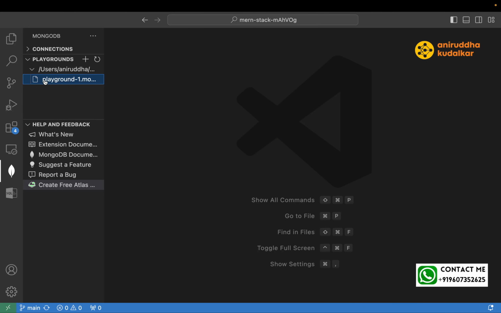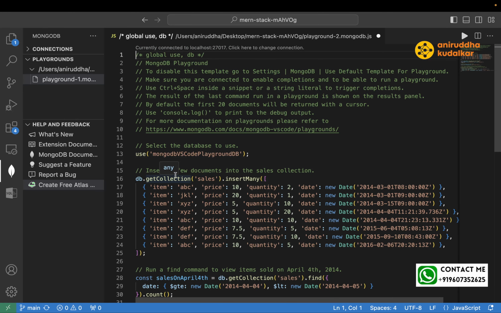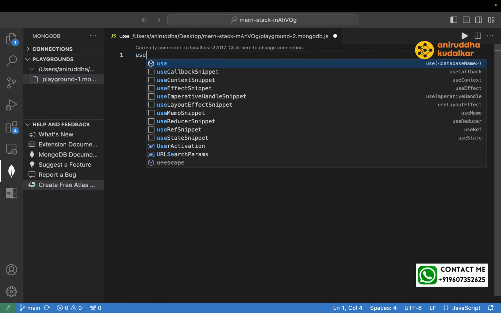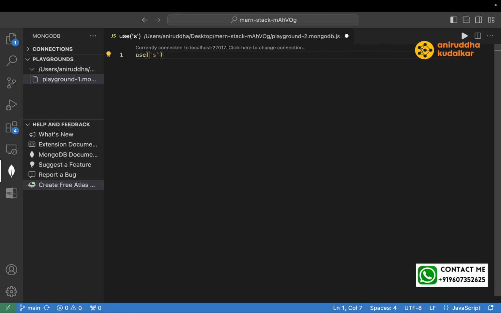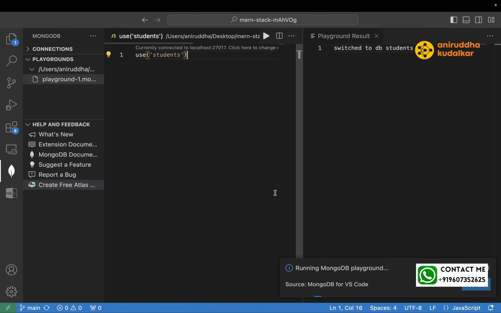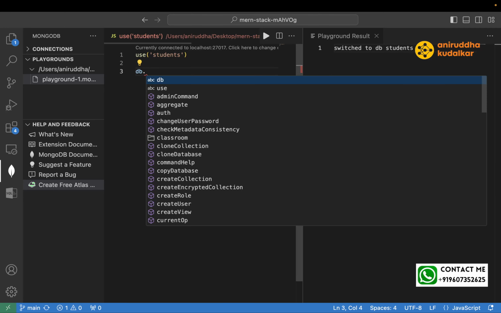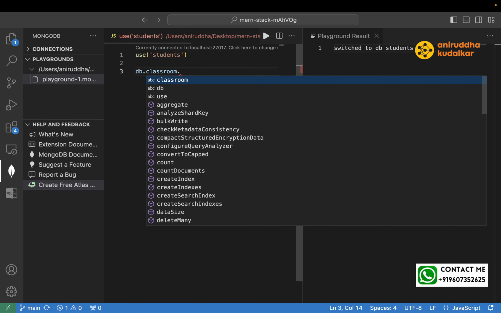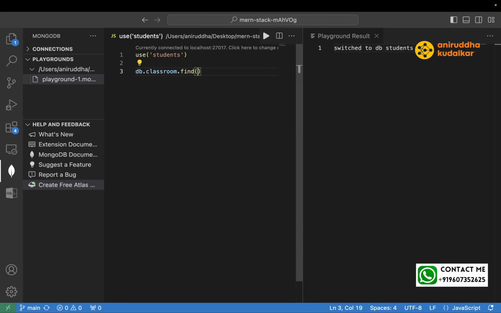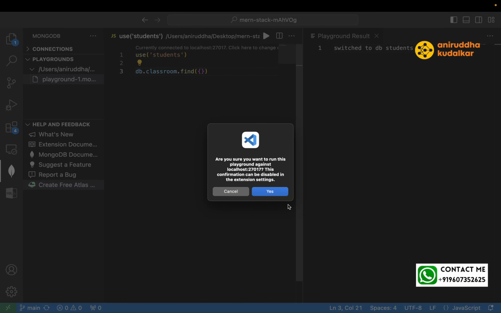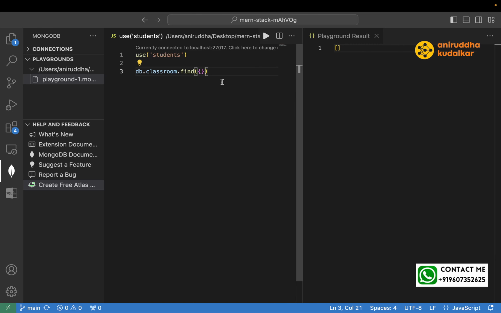There are the playgrounds, so we can create a new playground also, right? So use students, let's run it. Here we can run. Okay, switch to the students DB, dot classrooms dot find, run it. So presently there is nothing. db dot classroom dot find, presently there is nothing.